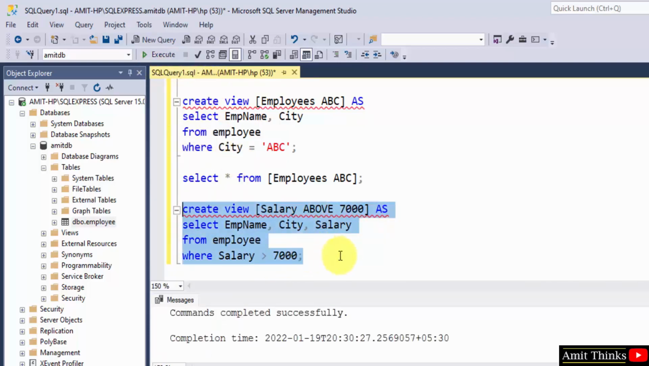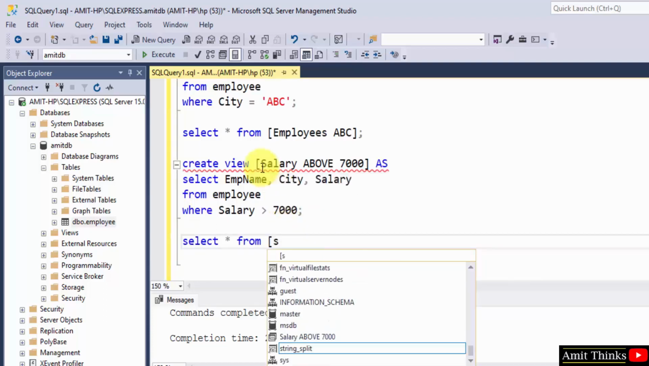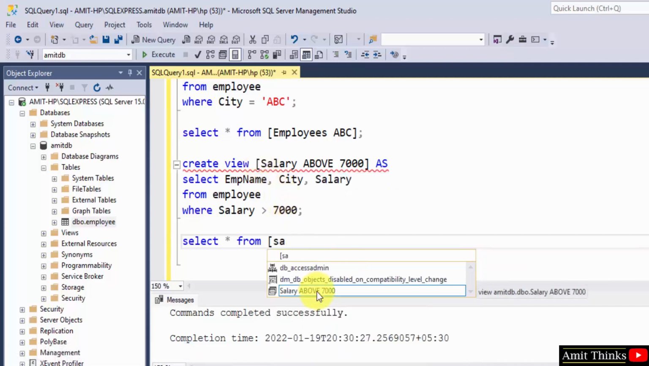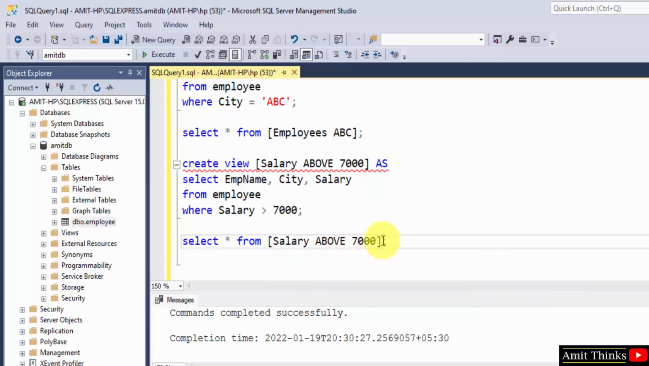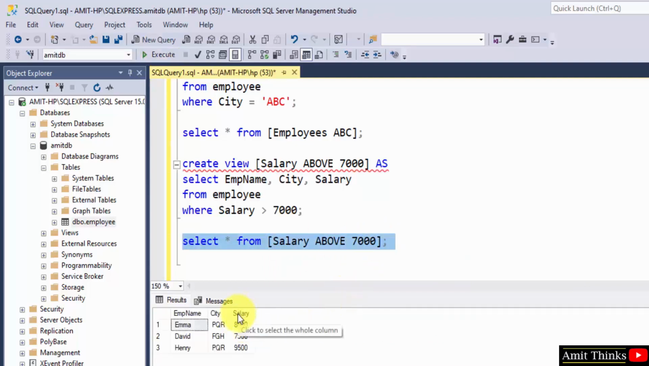Execute. Command completed. Now to display it, I hope you remember, it's select star from your view name, that is the following. It will come on its own. You can see salary above 7,000. That's it, semicolon. Select, and that's it. So we have all the records of employee with salary greater than 7,000. Okay guys, this is what we displayed using a view. So we created a view now.